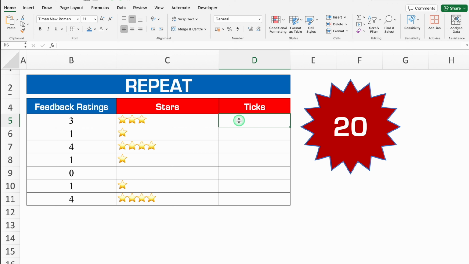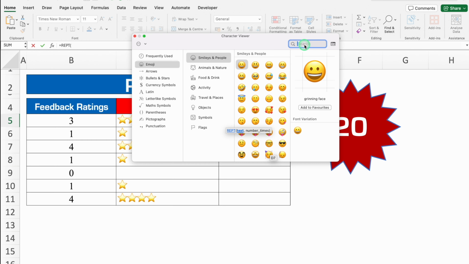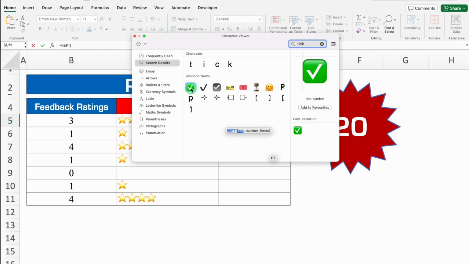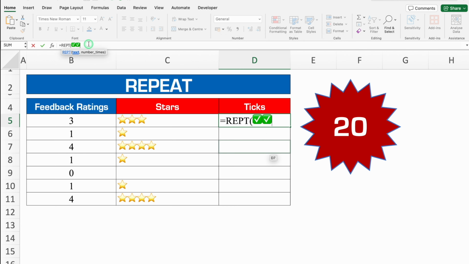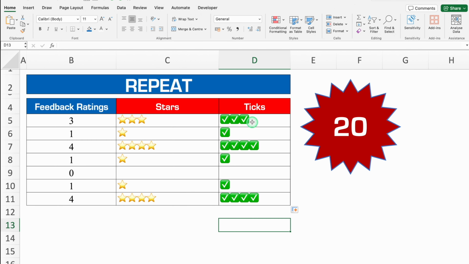Now over here I want ticks instead of stars. The formula will be the same, equal to REPT, bracket open, text. I'll open my emoji box and type tick over here. I'll select this, double click over here, and close this. It got inserted 2 times. I'll take this in double inverted commas. Comma. Number times is feedback ratings. We'll close the bracket and hit enter. Let's not close the bracket this time. Let's hit enter directly and we got our result. It closed the bracket automatically. Now I'll drag this down. In case you want to insert some text, you can.